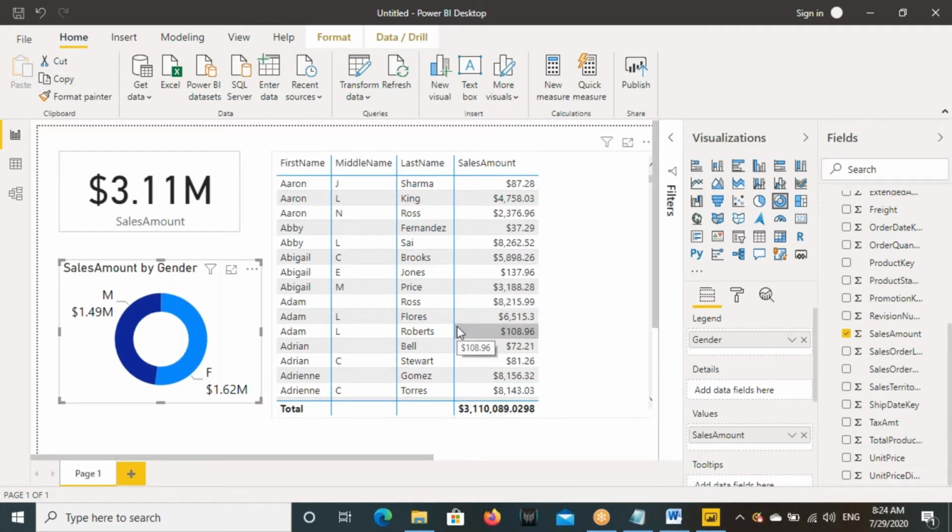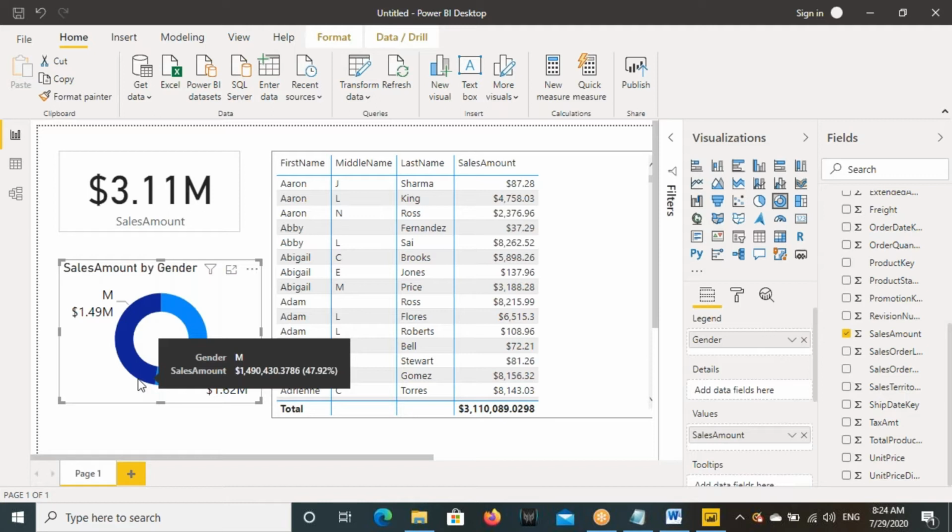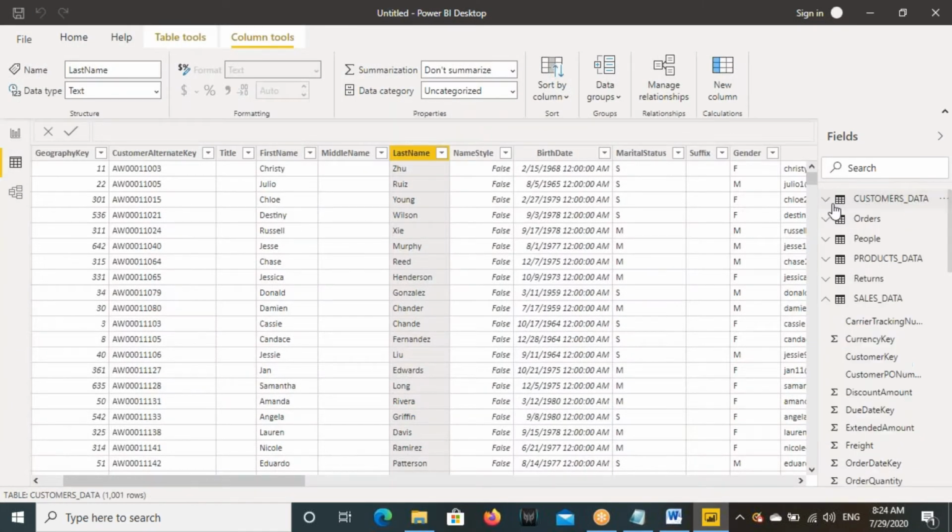So for doing that, I want to go to Power Query now. To transform the data, I want to go to Power Query. How to open Power Query now again? Tell me guys, how to open Power Query now? So I want to open Power Query again. I want to go and transform the data in the customer table.